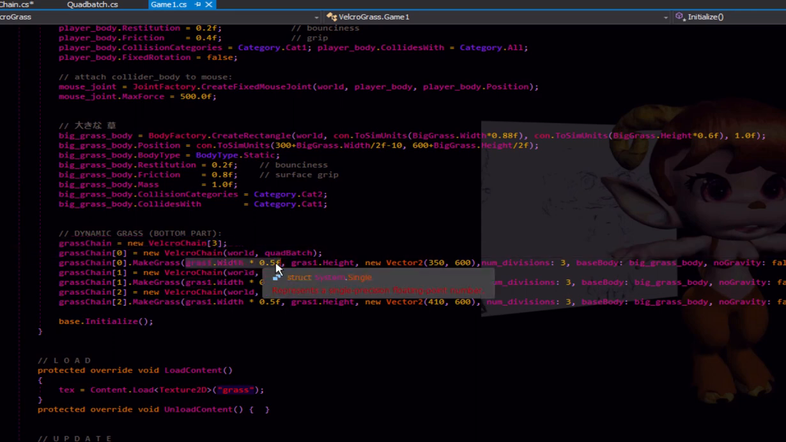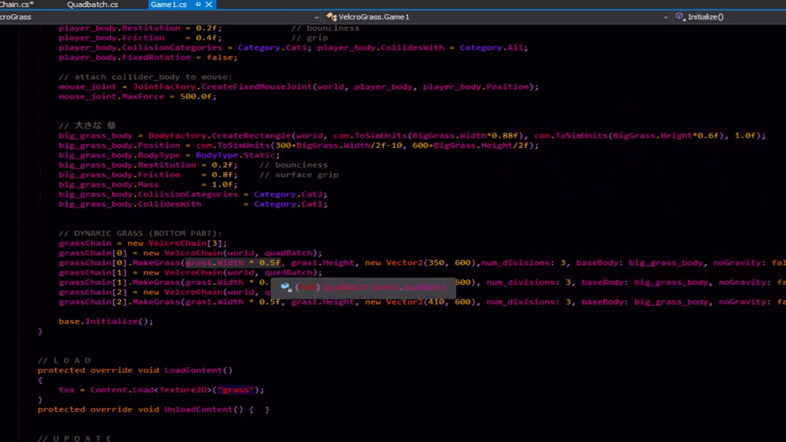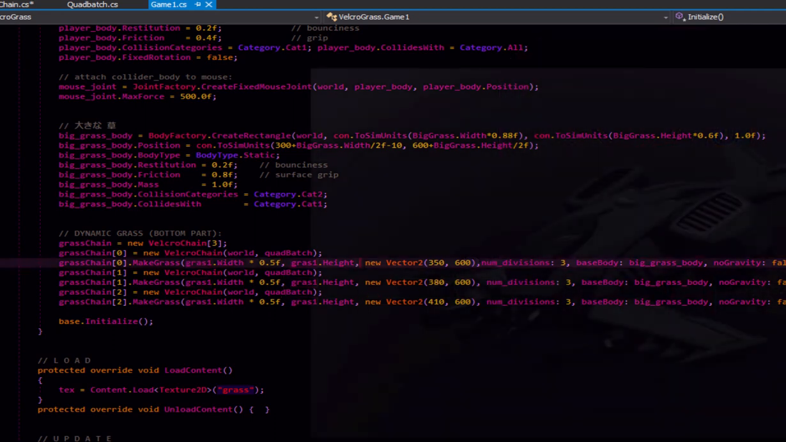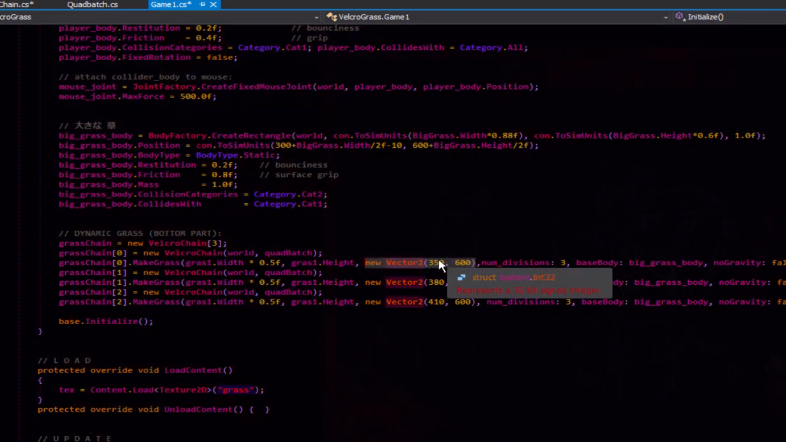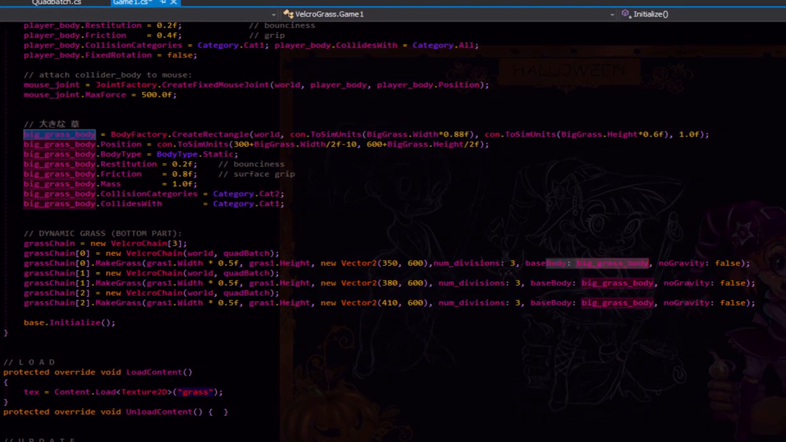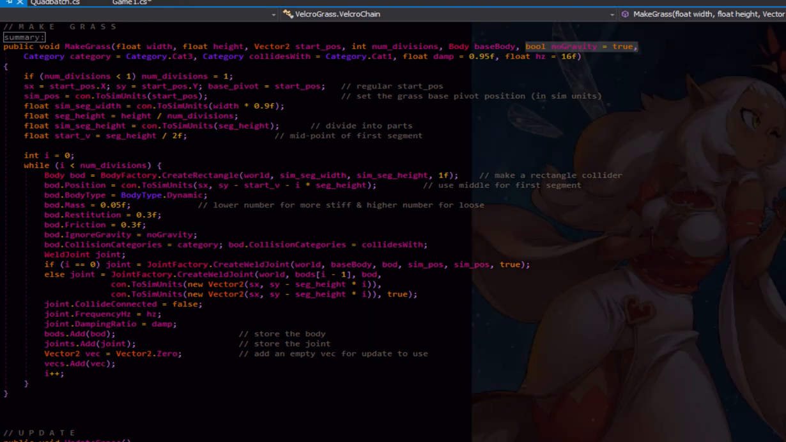So here I'm making grass chains and passing in width. I'm using the image width times 0.5, so the bounding rectangle is not going to be encapsulating the entire grass image because some of that's kind of see-through, so I'm going 0.5 to make it a little more narrow and just giving it the grass height, the regular grass height. This is the start position of the base of the section of grass, and this will have 3 pieces that make up this piece of grass. And this is the body that it attaches to, and I'm saying no gravity is false, which means there is gravity applied in this case. Not that you can really tell much difference, so you could switch that back to true if you wanted, it wouldn't matter.